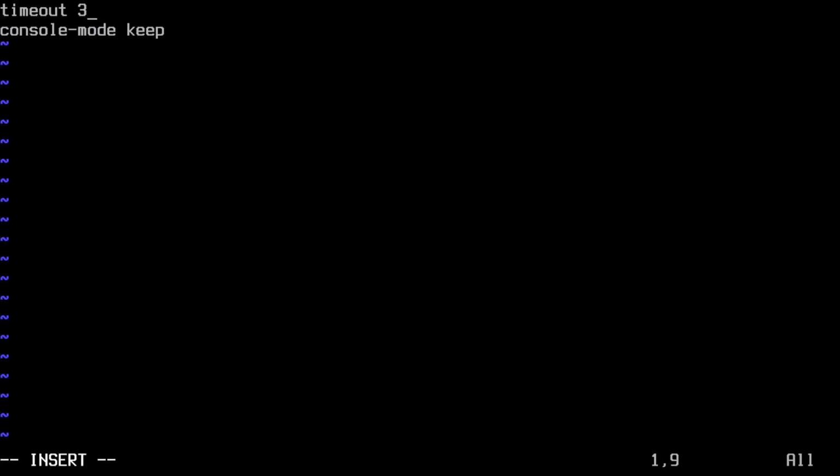I like having 5 seconds. The console mode is max. Editor no, and default is arch.conf. So we will be creating arch.conf. I'm just checking that, making sure everything's okay there. Yeah.